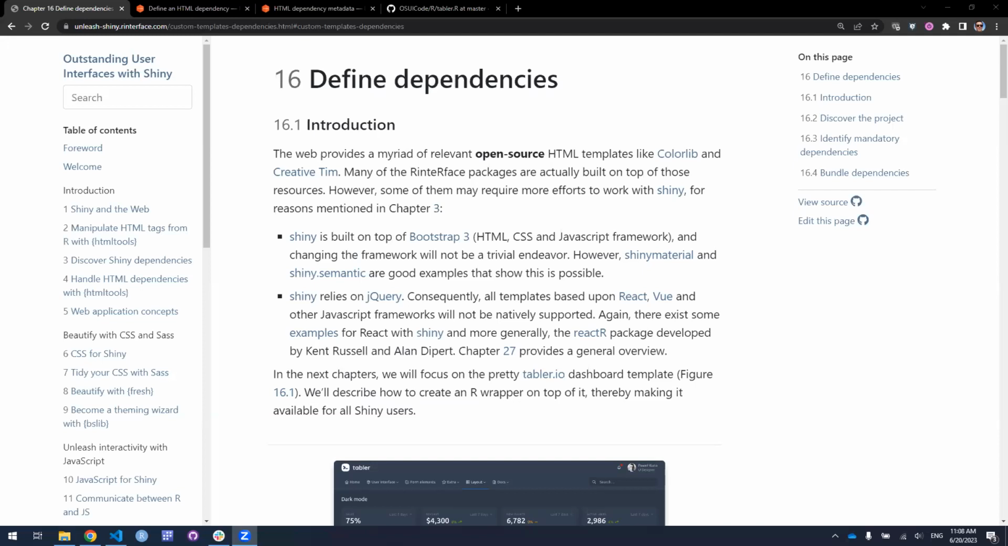But this is going to require some effort for a few reasons, as you can see on the screen. Number one is that, as I was mentioning, Shiny is built on top of some fairly old, time-tested but old libraries. It's using Bootstrap 3, but the rest of the world has moved on. I think we're at Bootstrap 5 now, maybe greater. So we'll have to do some work in order to move Shiny from Bootstrap 3 to the Bootstrap version we want to target.